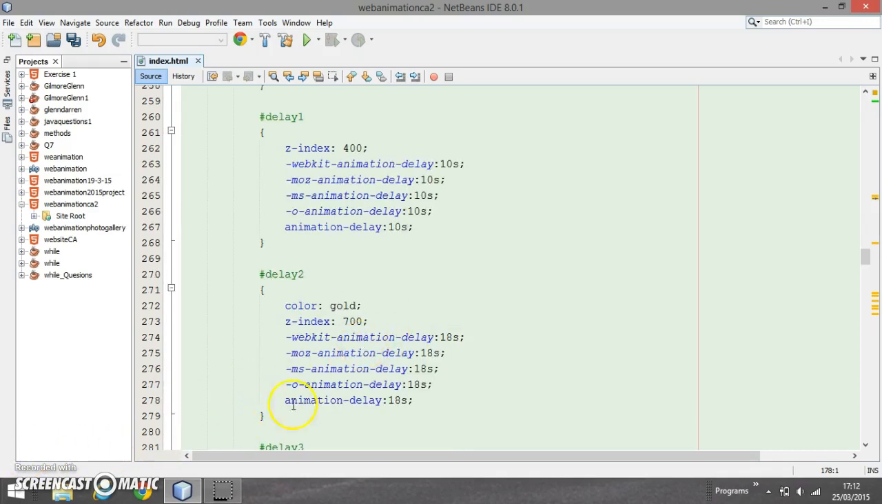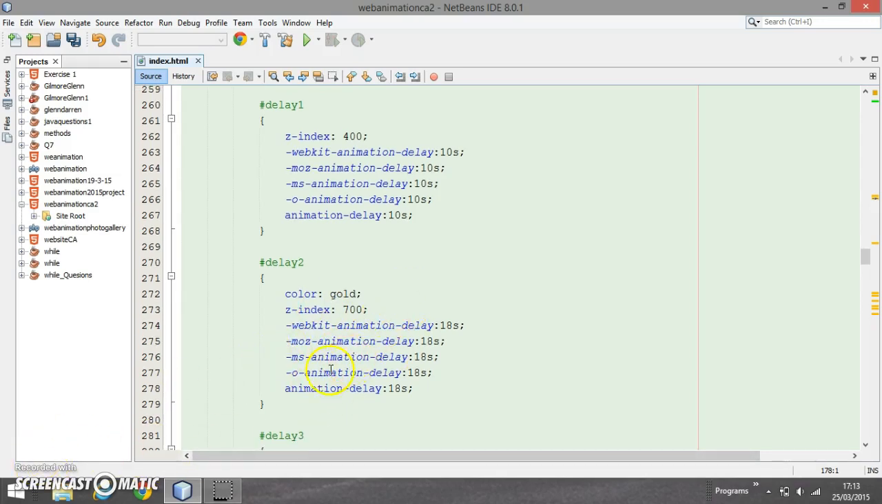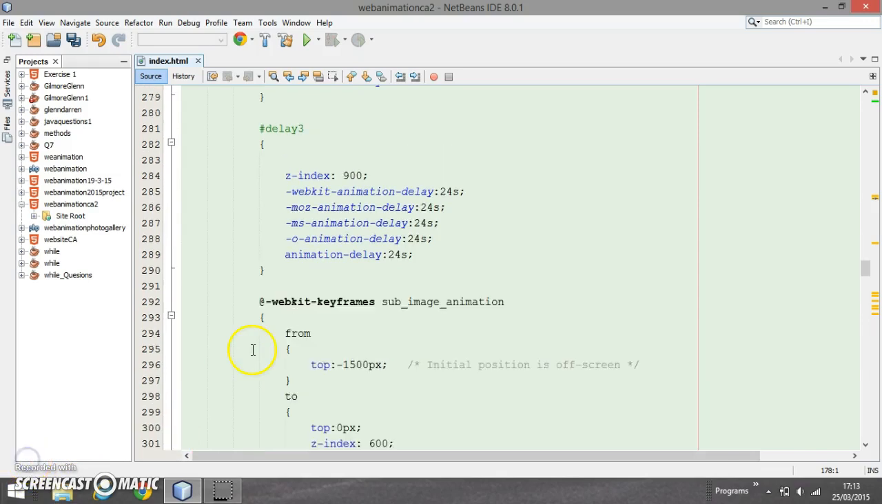For the delay for the next texts, I added a z-index of 400 to go above the second image, and a delay of 10 seconds, which allowed enough time for the first image to be read and observed. For the second delay, I set a color of gold for the text and a z-index of 700 to allow it to go above the next image, and also a delay of 18 seconds so it showed up one time. For the third delay, I set a z-index of 900 to allow it to go above all the rest of the images. I also set a delay time of 24 seconds to allow it to appear at the right time.